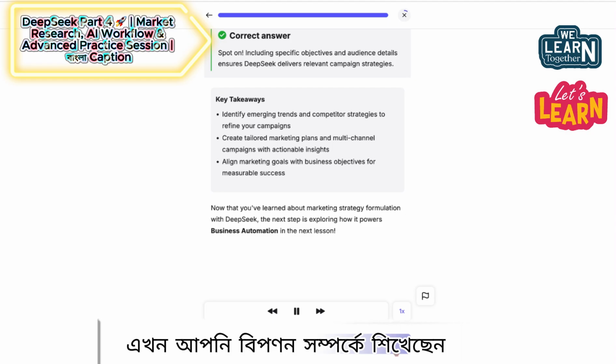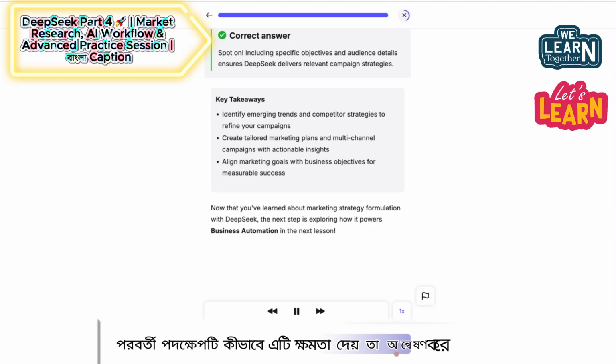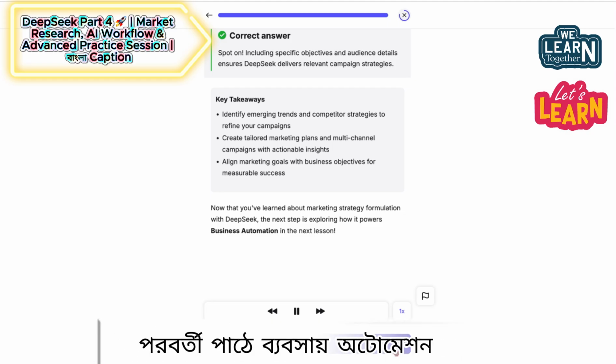Now that you've learned about marketing strategy formulation with DeepSeek, the next step is exploring how it powers business automation in the next lesson.